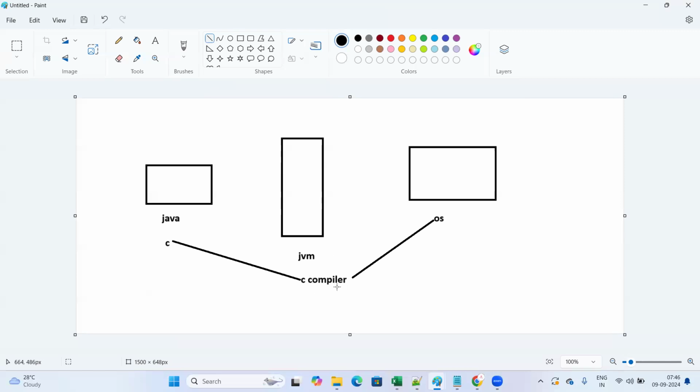Why do we need to convert? Why do we need a compiler to convert? Because our machine cannot understand any language other than zeros and ones. That's the reason we need a compiler. The compiler will convert the high level language into low level language. In the same way, Python also: if you write any program in Python, it must be converted into zeros and ones by some Python compiler. We should have a C compiler, we should have a Java compiler.